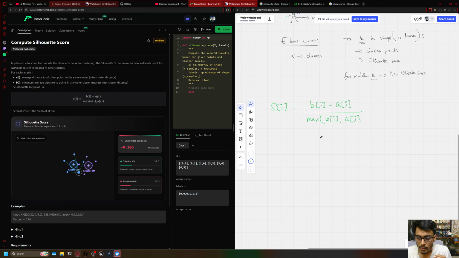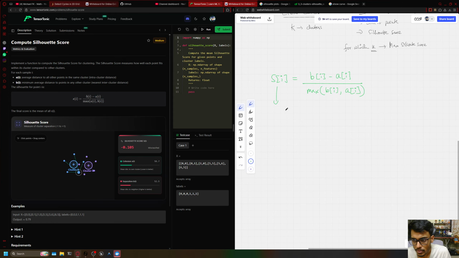Now for our whole data set, we want only one metric, right? So we will be taking the mean of this. The Silhouette score will come out to be the mean, which is basically one over the number of points that we have, times the summation of all the Silhouette scores that we got, s of i. So this will give us one number. Now the range of this will be -1 to 1.